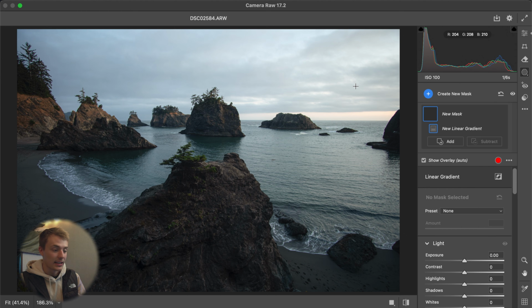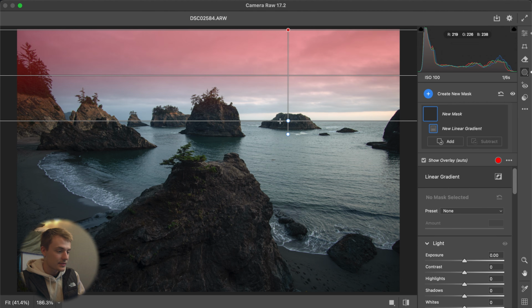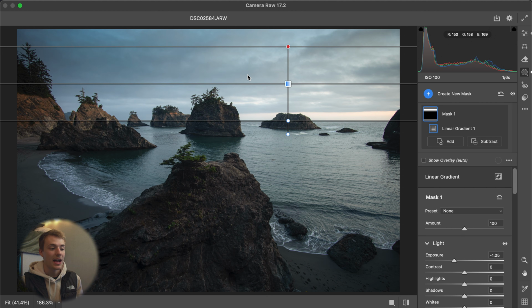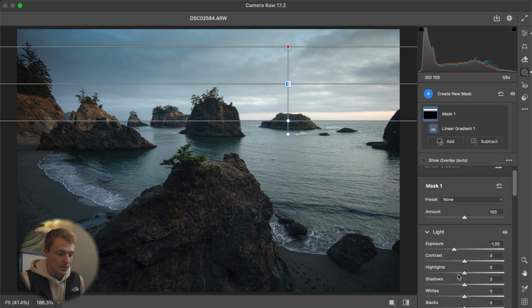So we're going to come down here. I'm going to grab a linear gradient. I'm going to bring it down from the top to kind of create this vignette effect. And we're going to bring the exposure down by quite a bit. You can see what that's doing. It's bringing that texture back in the sky, but it's also bringing those nice dark blue tones back to that upper sky part that wouldn't be affected by the warm tones of the sunset yet. So we'll bring up the contrast just a little bit.